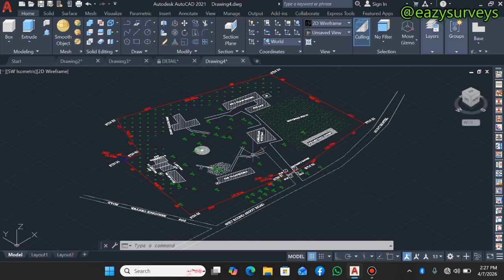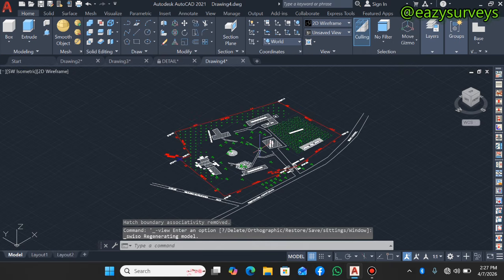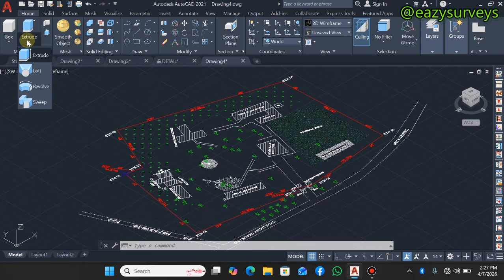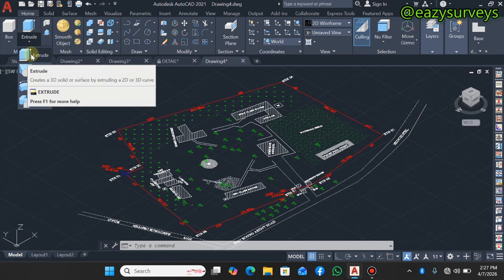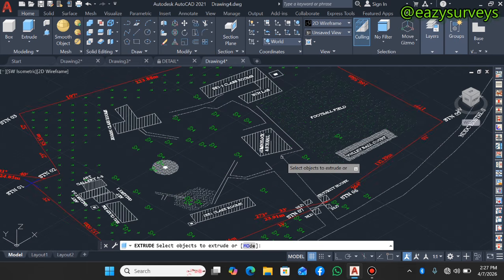So when you are done changing the perspective using the custom model view here to isometric view, the next thing to do is to extrude the object. By coming to the extrude icon here, click on the drop down, you are going to see different options. So you go with the extrude option, click on extrude. This is going to help you to extrude all of the objects to 3D dimension.